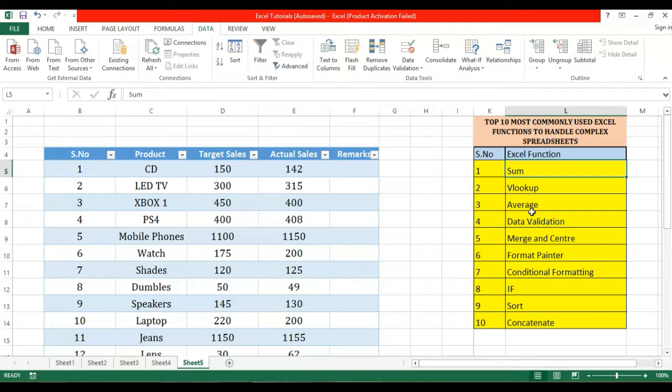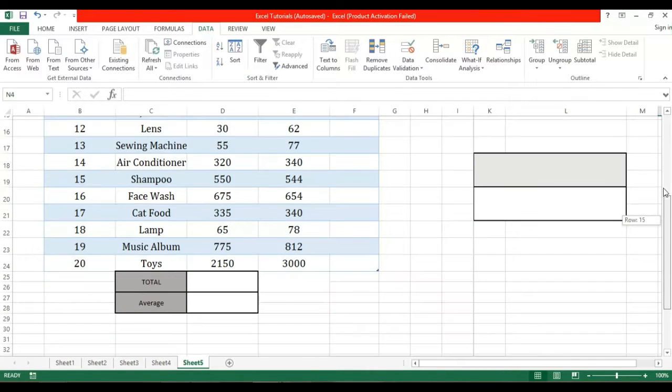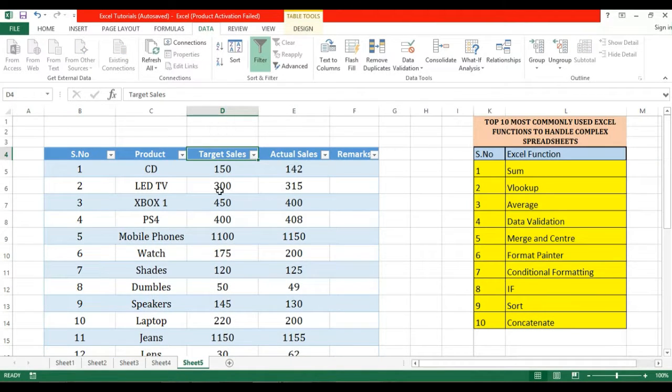First of all, I'll discuss the VLOOKUP function. Let's see the spreadsheet I have defined first of all. Now I have a spreadsheet in which you can see I have listed down products from CDs, LED TVs up till toys, and the next column shows the target sales that were set for these products, and the actual sales that were achieved at the end of the year are listed in the other column, column E, which says actual sales.